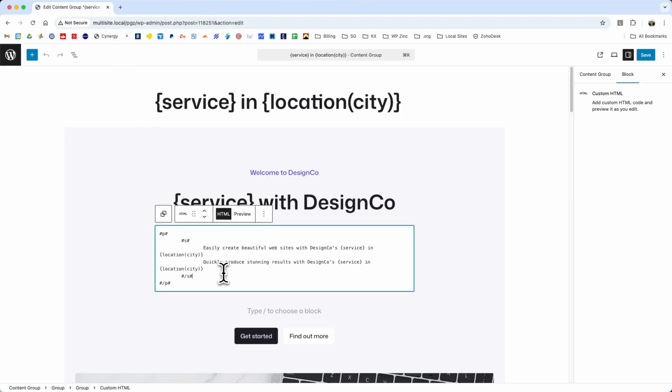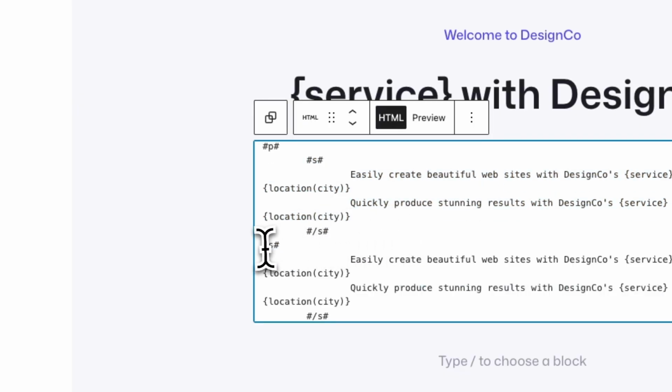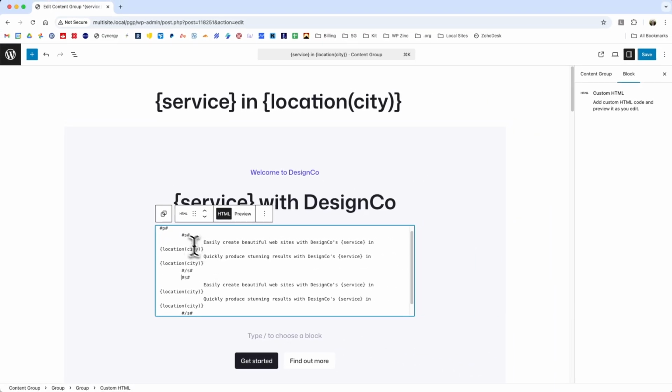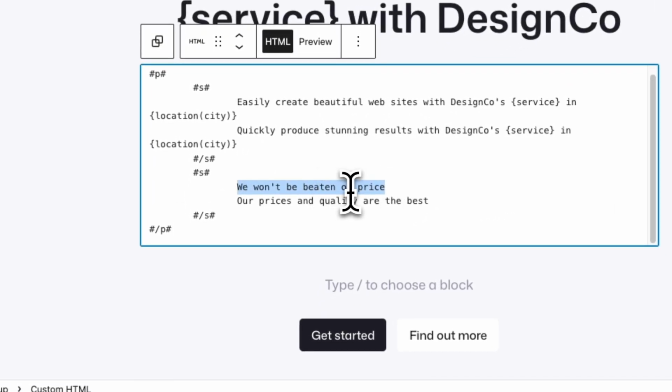We can now build on this by adding further sentences if we wish. So I'll go ahead and copy the first sentence block and paste it here. I like to use some spaces just to indent what I'm doing so it's easier for me to visually work on. So in this example, my second sentence will pick one of: we won't be beaten on price, or our prices and quality are the best.